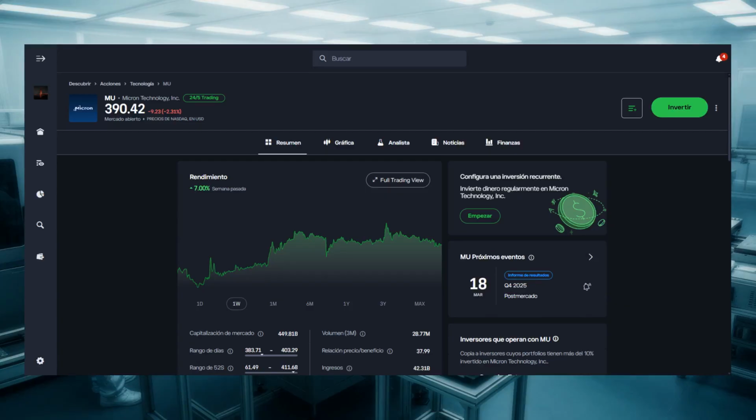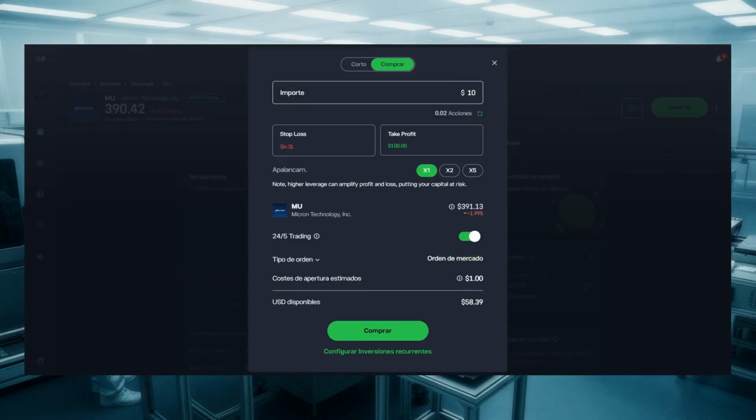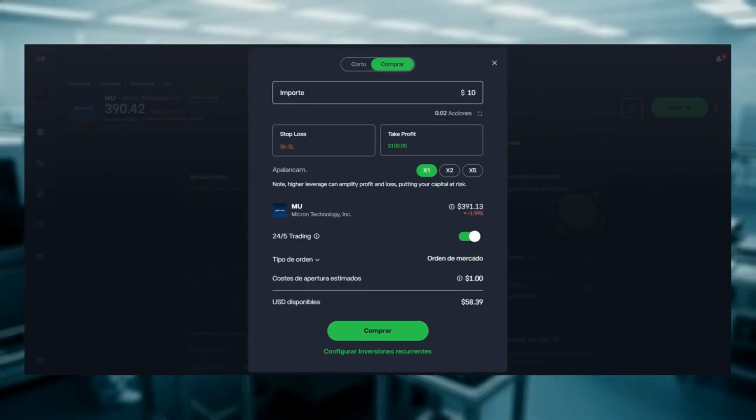On the Micron stock page, you will see a brief company profile, a price chart, and recent trading data. Confirm the NASDAQ listing and ticker MU to ensure this is the correct asset. Click Invest or Trade. Enter the amount you want to invest, review the order details, and confirm the purchase.